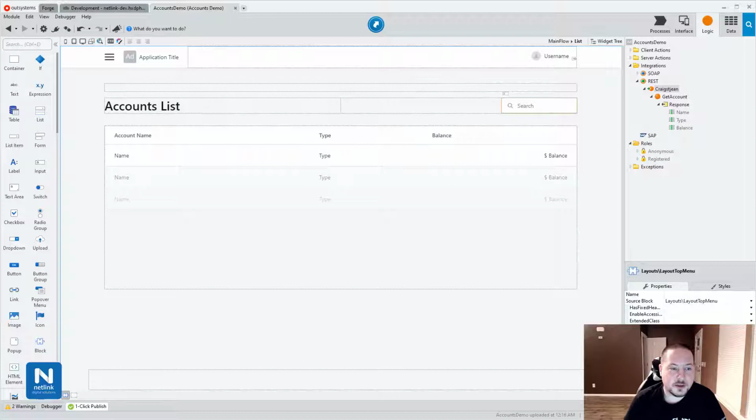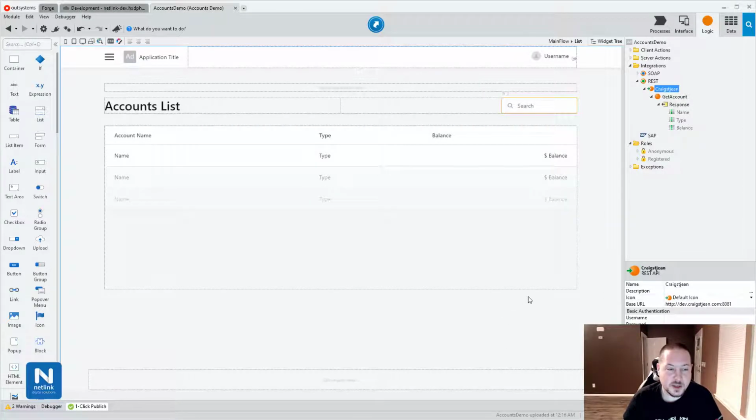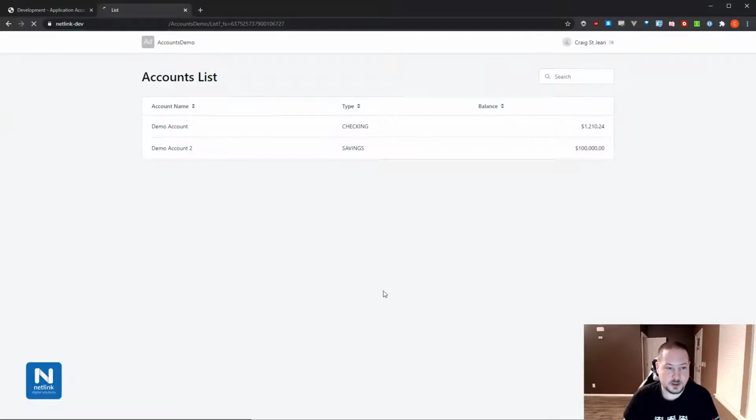So what I have here is just an account demo application. It just calls an accounts API and displays them on the screen. And you can see here, this is my API, and it's pointing to dev.craigstjean.com. Since I'm in the development environment, that's exactly where I want that to go. Now, if I open this up, reload the page, we can see it's pulling, and it says demo account 2, with some obviously fake numbers in there.